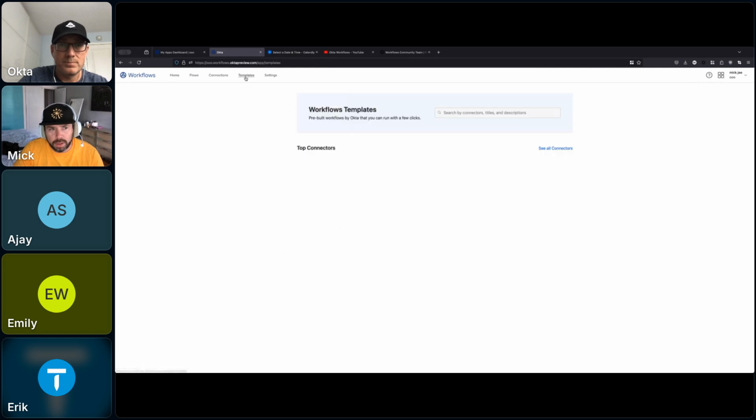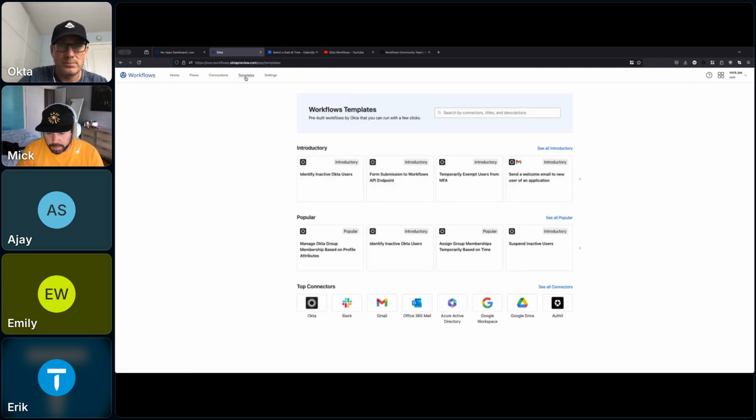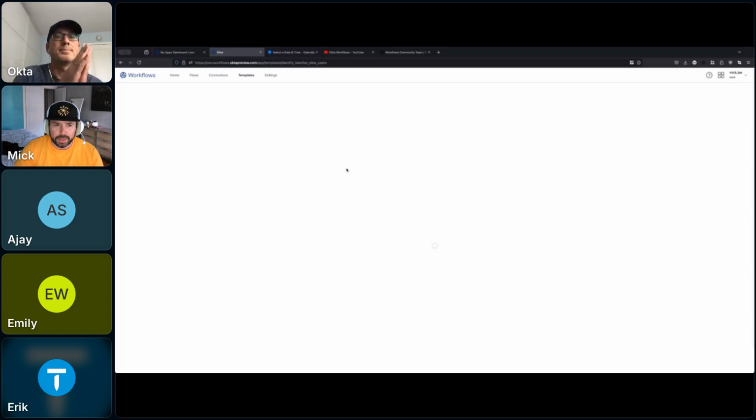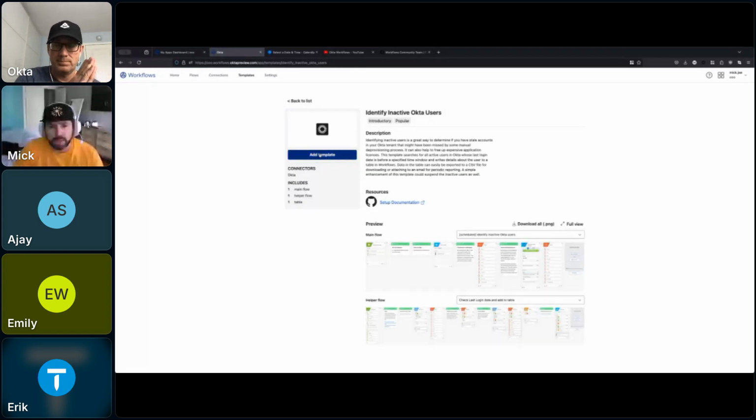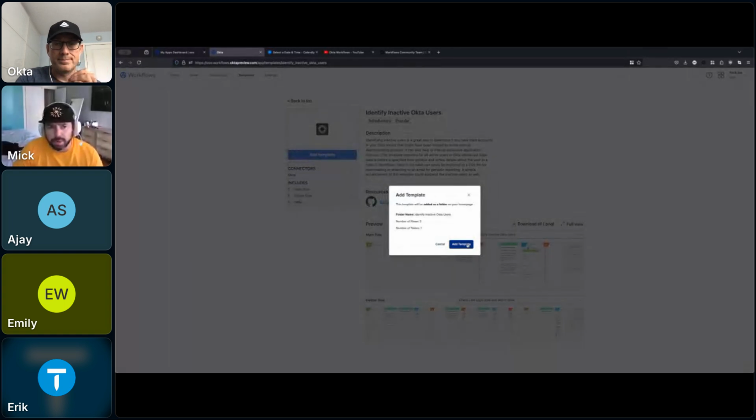What I wanted to talk to you about today is templates. Templates are pre-built flows, sometimes for particular functions. Sometimes it's even more modular than that, which I'll show you here in a second. Adding templates to your Okta org is as simple as clicking Add Template, and that's going to bring you right over to your workflows folders, and it imports the flows and the tables that are a part of that particular template.